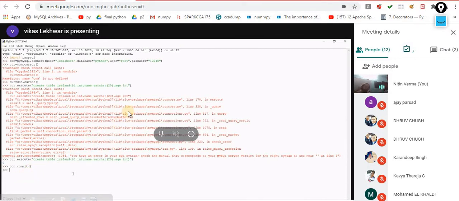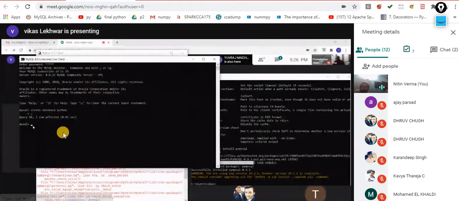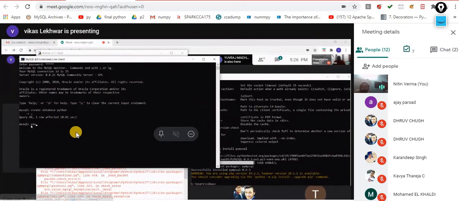Now go to the MySQL shell. Write the command use Python. Use Python means I am going to open that database. Use space Python. Perfect. Press enter. Now the database is changed. Now write the command show tables, and press semicolon. Yes, perfect.